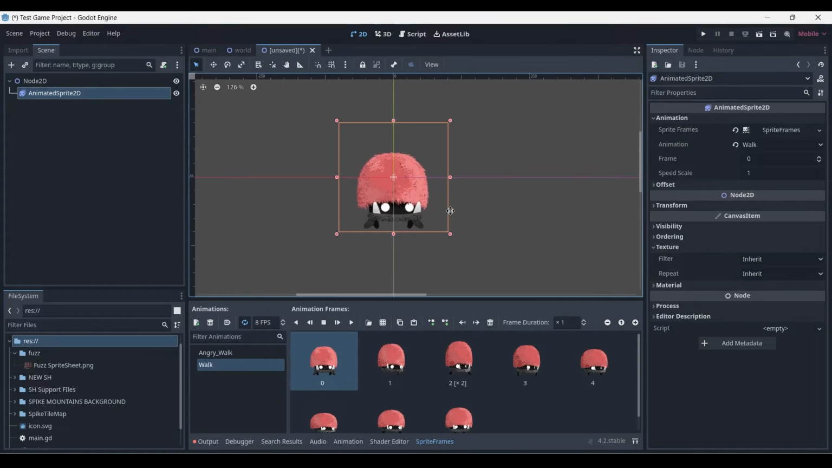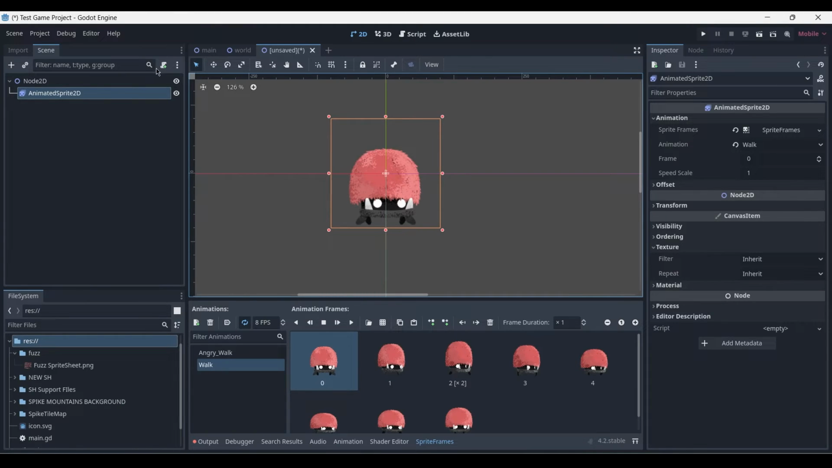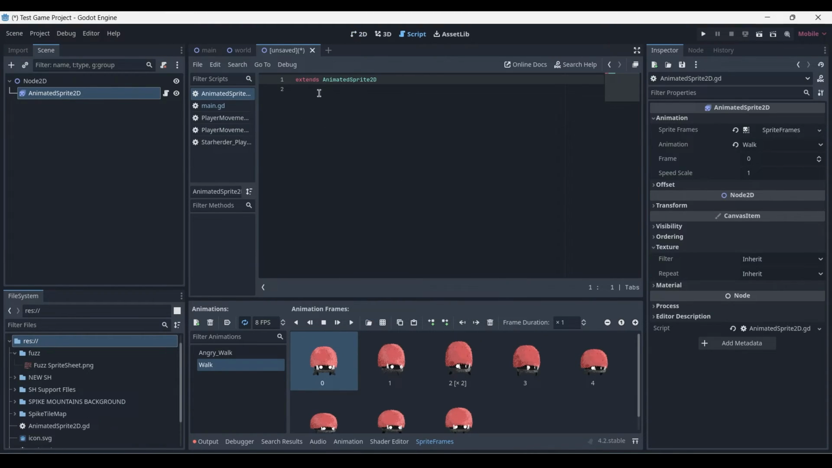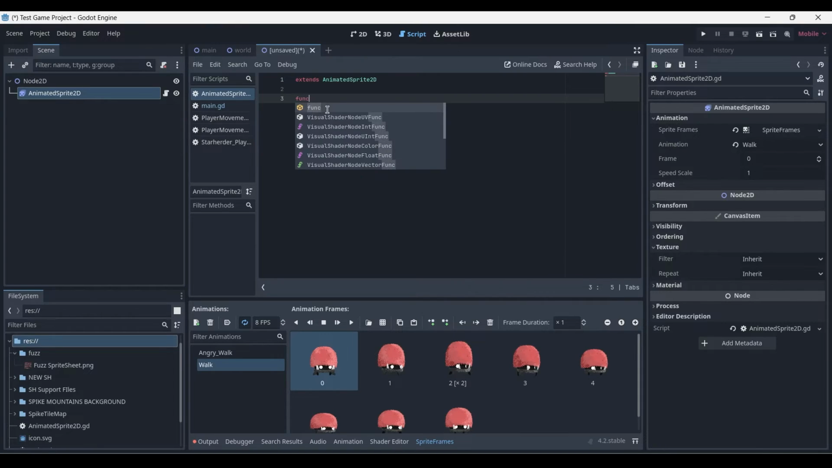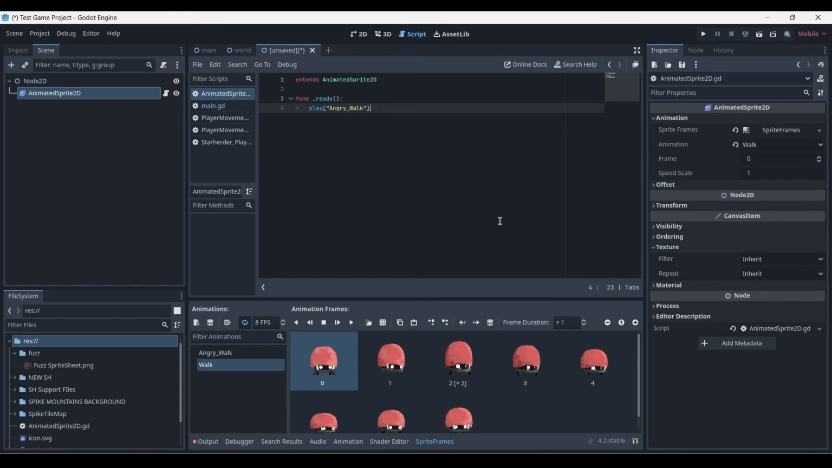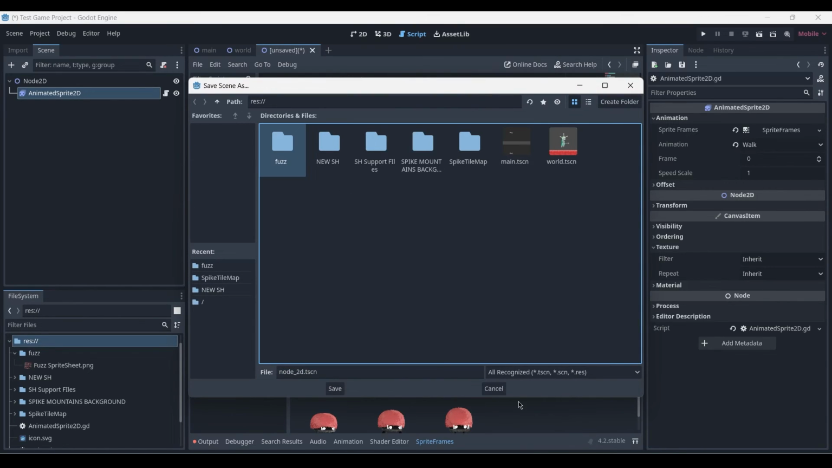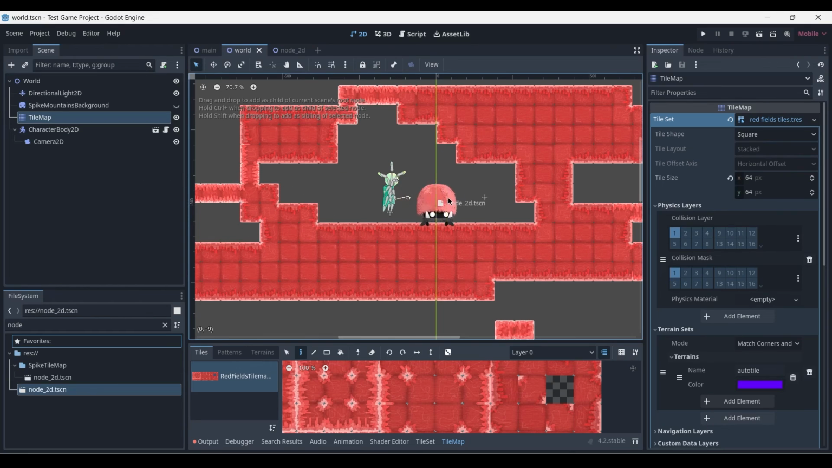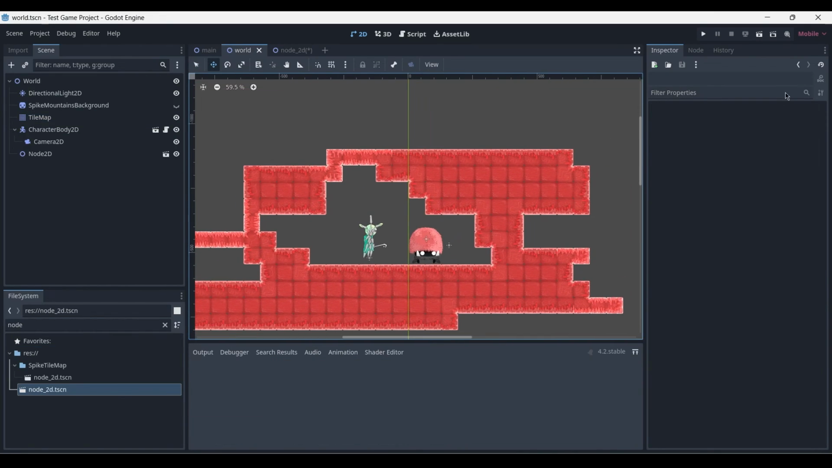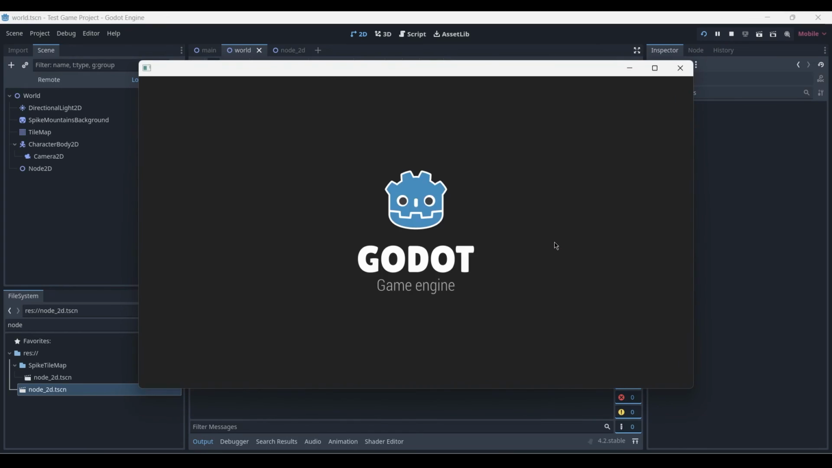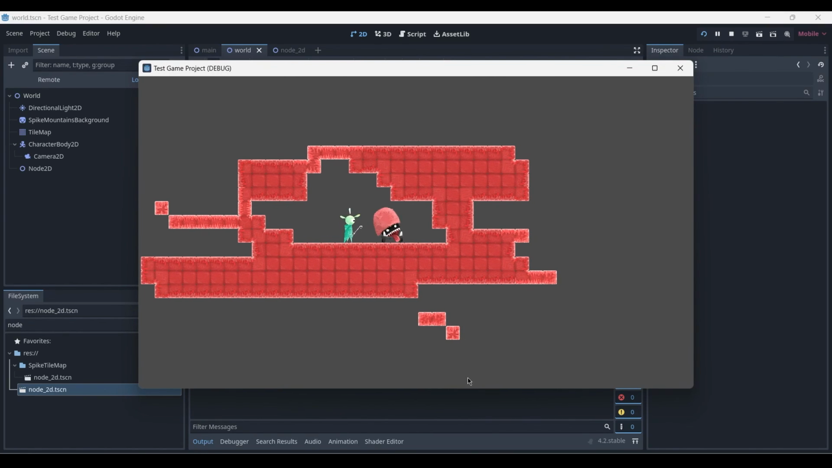So to add a script and play the animation in our scene, let's add a new script to our character. Just create a simple function on ready, and then write play Angry Walk. So select whatever animation you'd like to play. Make sure to save your scene and drag this into our scene. Press play. And then you'll notice it plays whatever animation we want it to play.